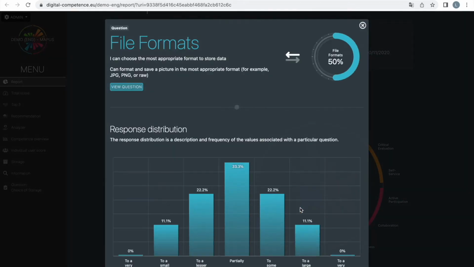We chose file formats. And in here you will be able to see the response distribution for that specific question, which is really interesting. You can also press here and then view the question and so on. Your cursor also makes it interactive, so you can put your cursor over the different bars, and then you can see a little bit more information and the exact percentages.